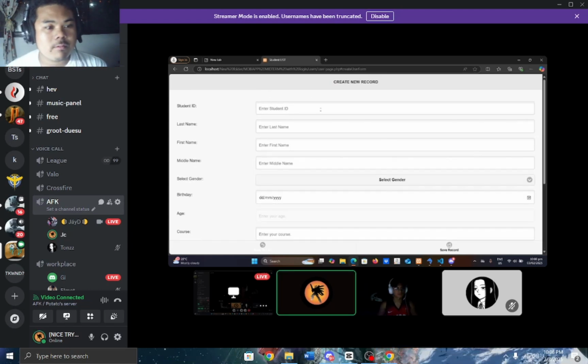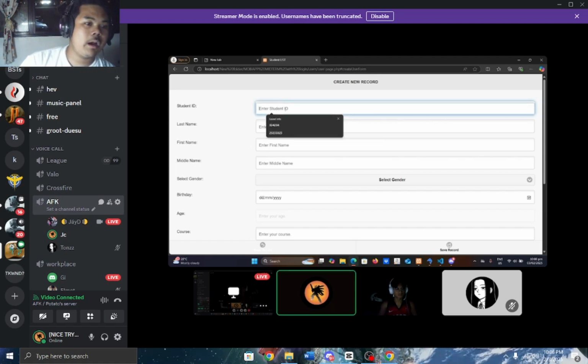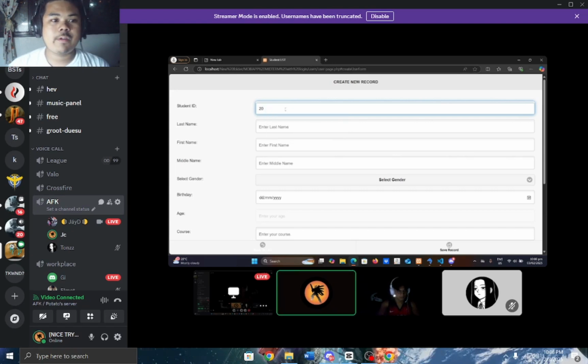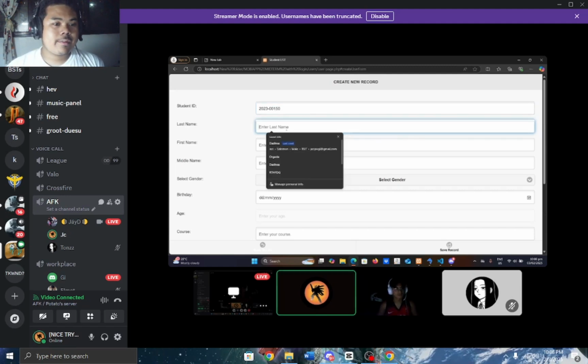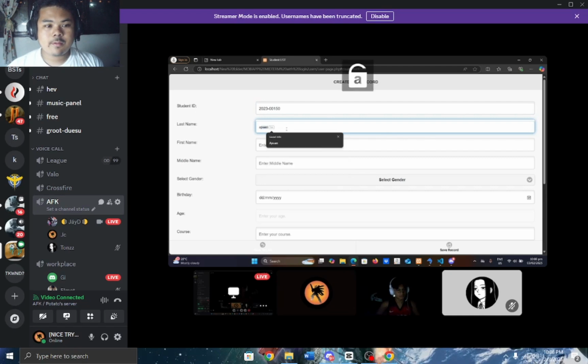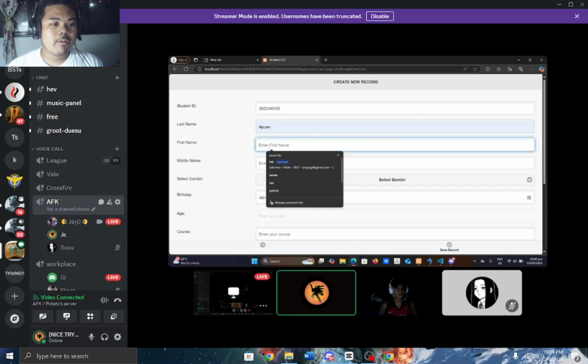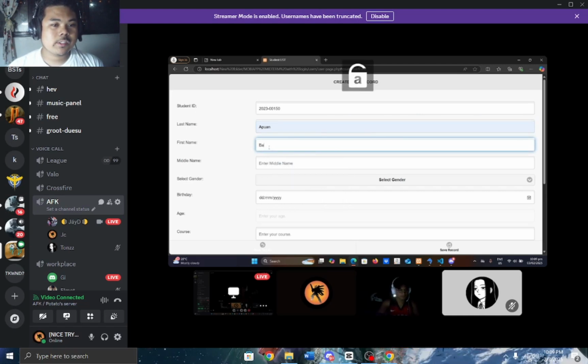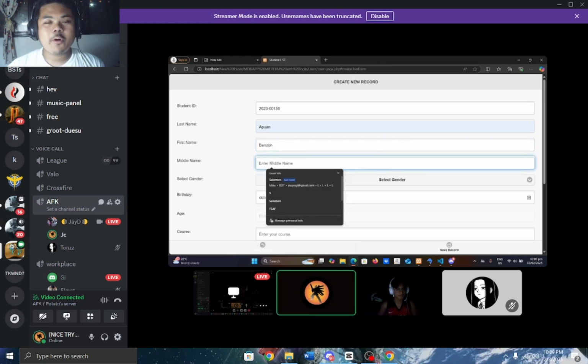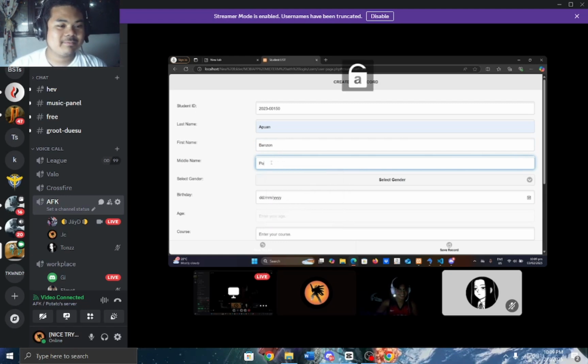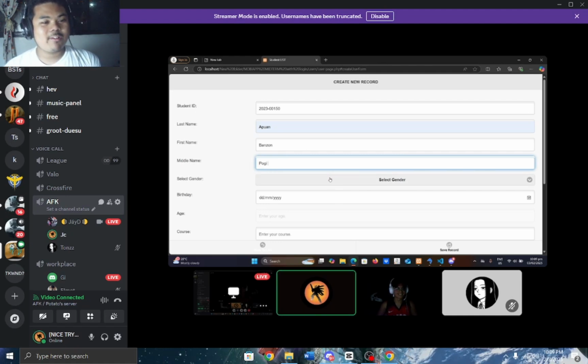Let us start with the student ID. For example, my student ID, let's say, 2023-00150. The last name is my name, which is Apuan Banzon. For the middle name, Pogi Magpakailanman, or let's just leave it at Pogi. Gender of male, because we're males.